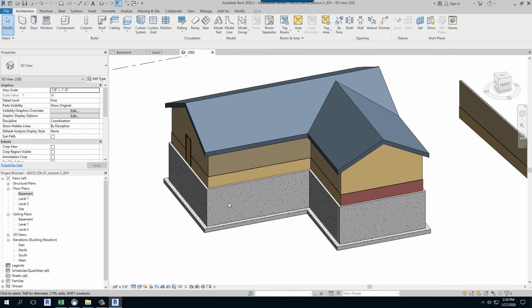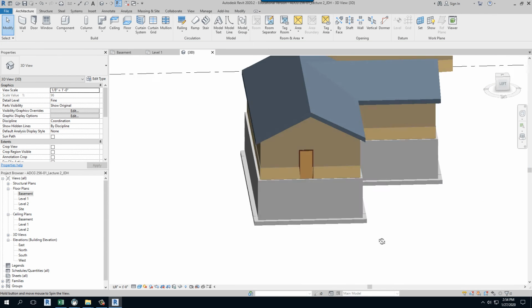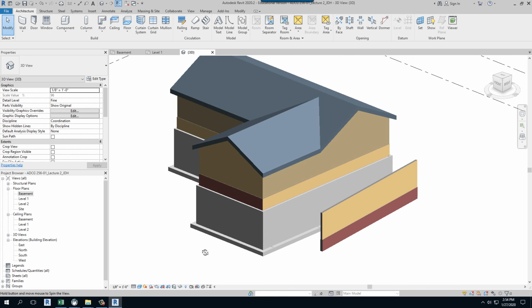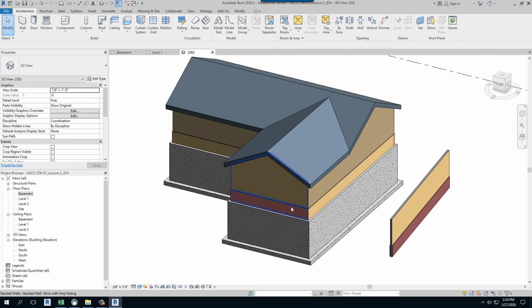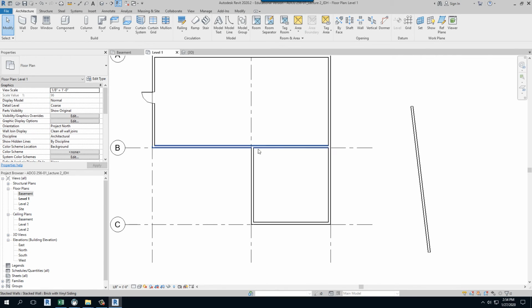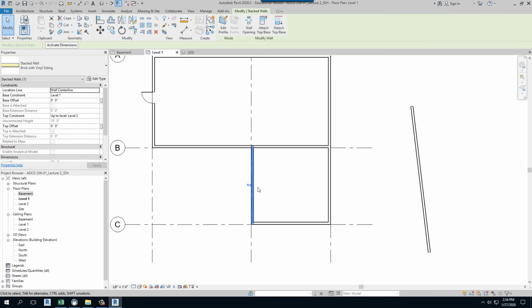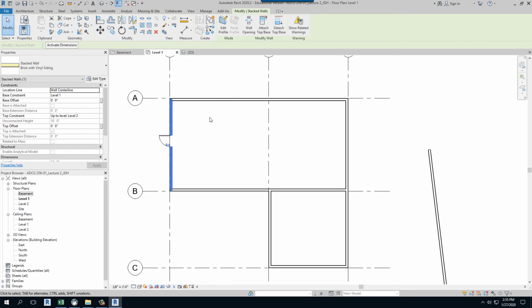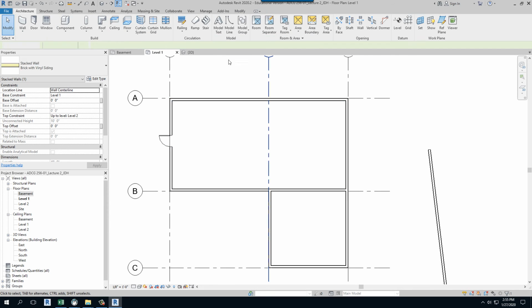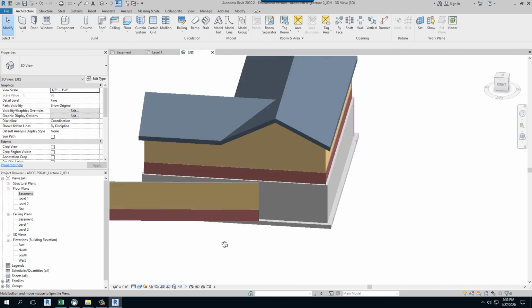Now, if I go back to my 3D view, I've got brick with vinyl siding, but I've got another problem. Only one of my walls is on the correct side, right? So what do I have to do? I have to go back to level 1, and I have to click this one and turn it just so the right wall faces outward like I want. And these are all good little things for you to see, people. Okay, so now there's my stacked wall.